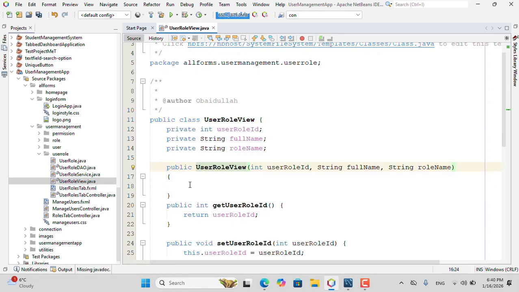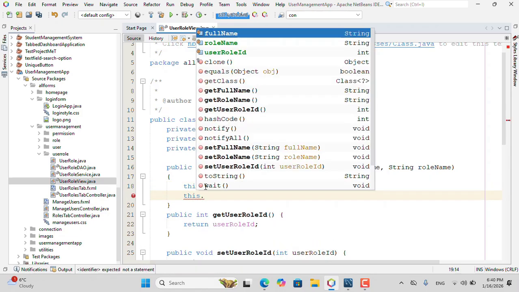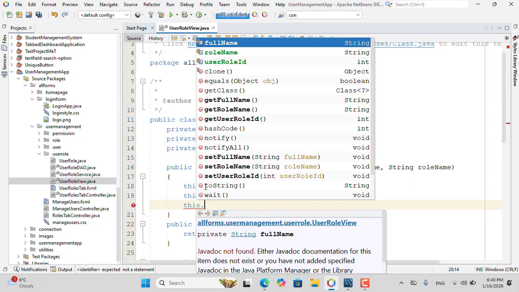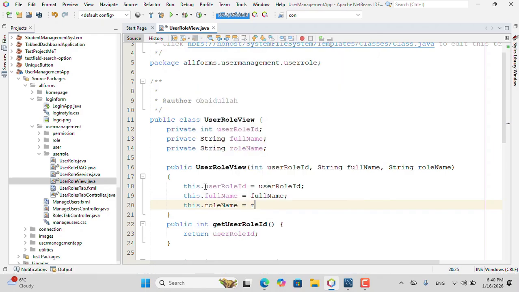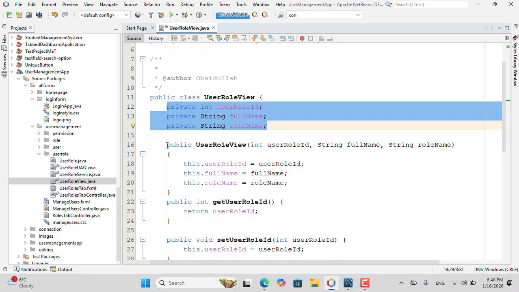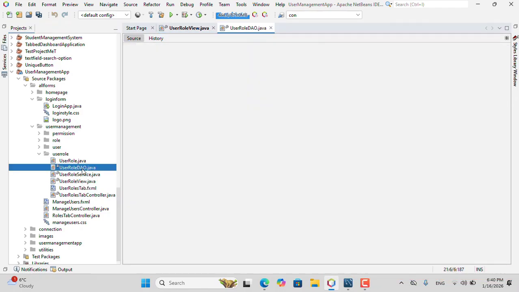Okay. Thereafter, let's initialize these properties. Simple. This dot user role ID equals user role ID, hereafter this dot full name equals full name, after that this dot role name equals role name. Okay, the model is completed. As you can see, we defined simple properties, here we defined a simple constructor, and here we have getters and setters. Thereafter, let's open data access object.